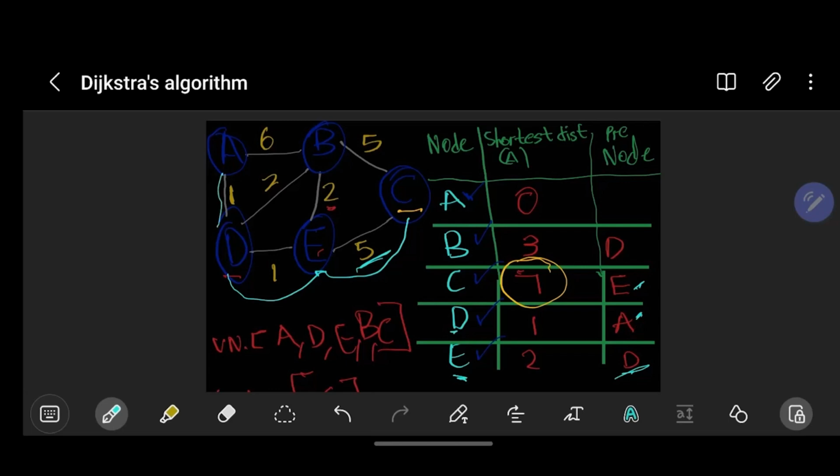So that's our shortest path to get from A to C. So it's A, D, E, C. And if you look at summing the distance, it's 5, 1, and 1, which is 7. And that's the 7 we have here. Cool. So that is the first example.